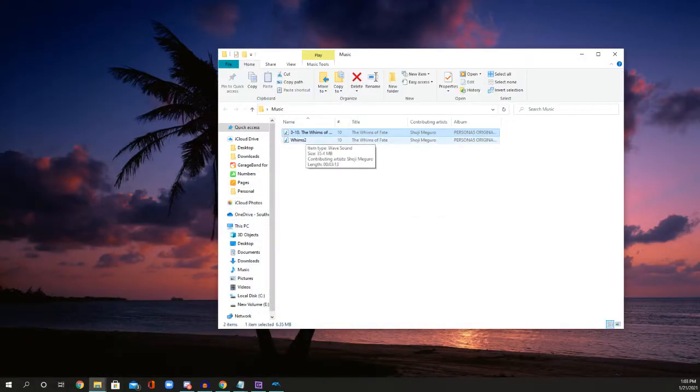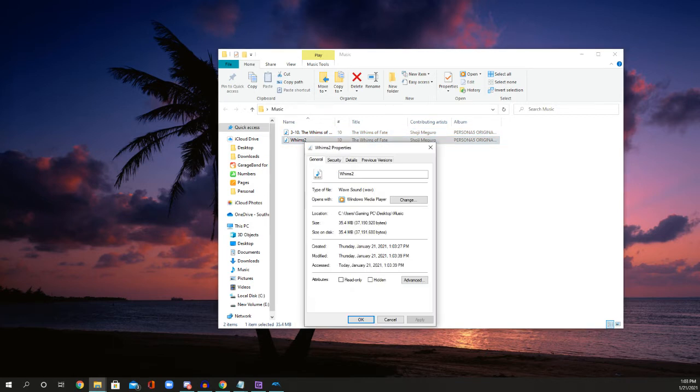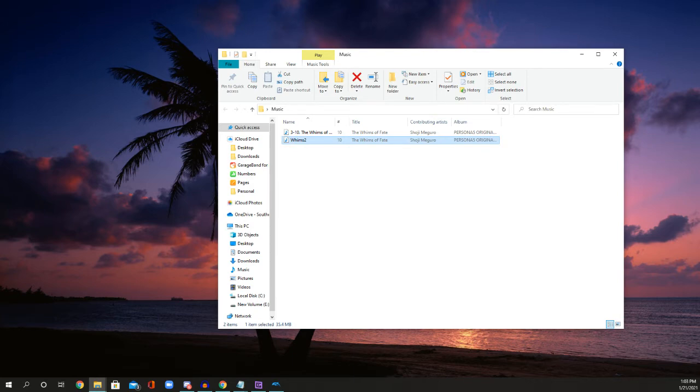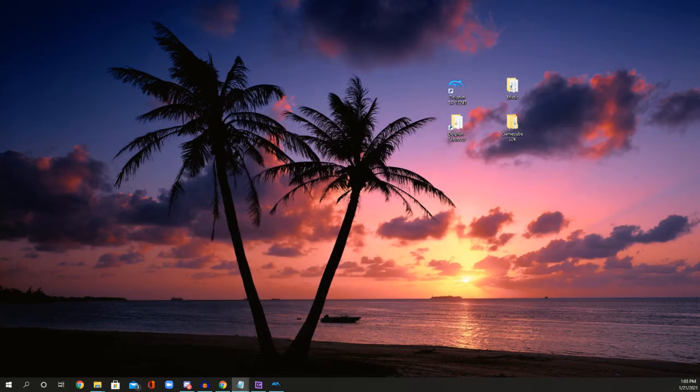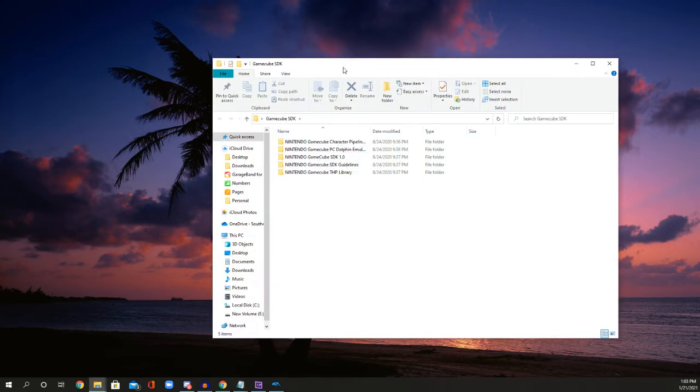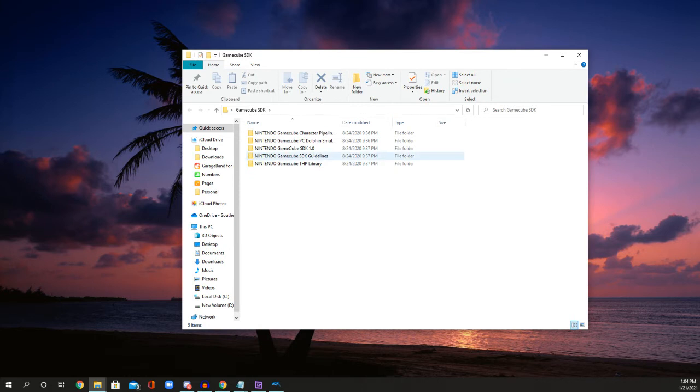So as you can see, this is the new file, right? Also, if we look at the properties, if you want, you can check. You can see that it's a WAV file instead of an MP3. Now that we're done with that, we're going to want to use now the Gamecube SDK. This is where things get a little bit complicated, but it is figure outable.